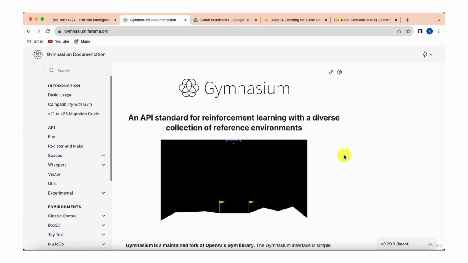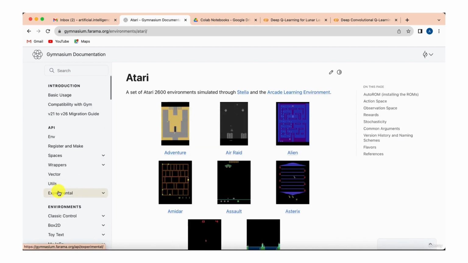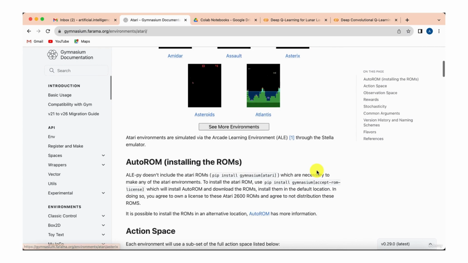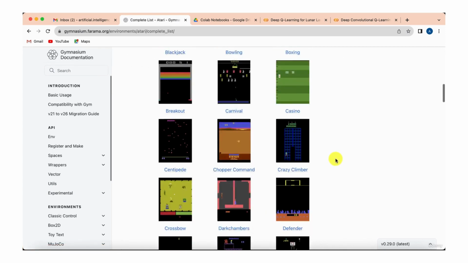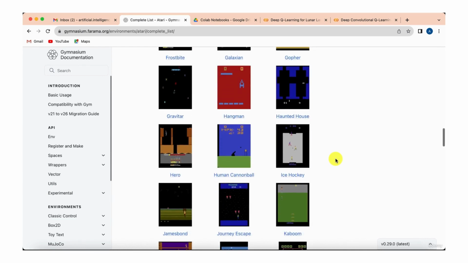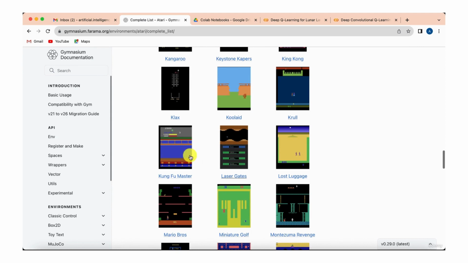So remember in part 1, we built an AI and trained it to land on the moon. In part 2, we built an AI and trained it to play a game. And now in part 3, we're going to build an AI and train it to fight Kung Fu. Alright, so let's do this. We're going to go now into the environment. We're going to go into Atari, of course. And then we're going to scroll down. We're going to click here, see more environments. And we're going to scroll down to K to find Kung Fu Master. Here we go, a bit more. And here it is, Kung Fu Master.